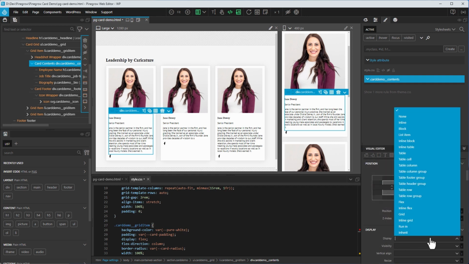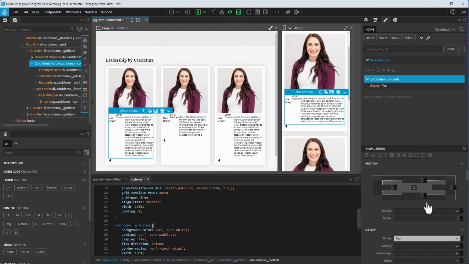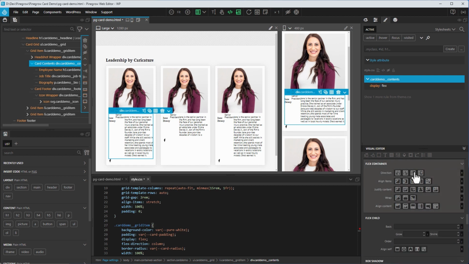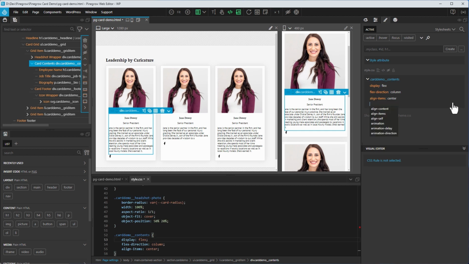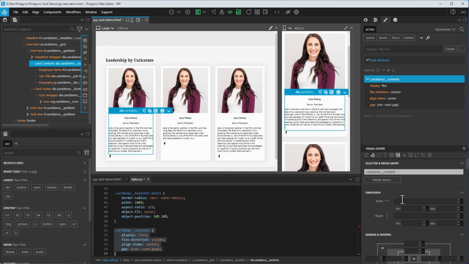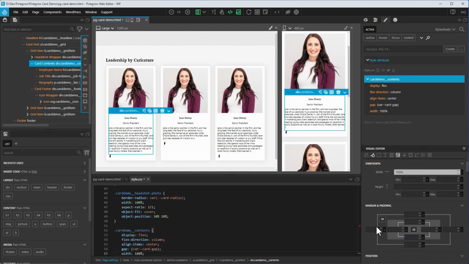Now we'll look at the style of the card contents. We're going to give this a display of flex. We want our flex direction to be column. We want to make sure that we're aligning our items to the center. We want to set our gap property. We'll make our width 100%. And we'll set that little bit of padding on the left and right.